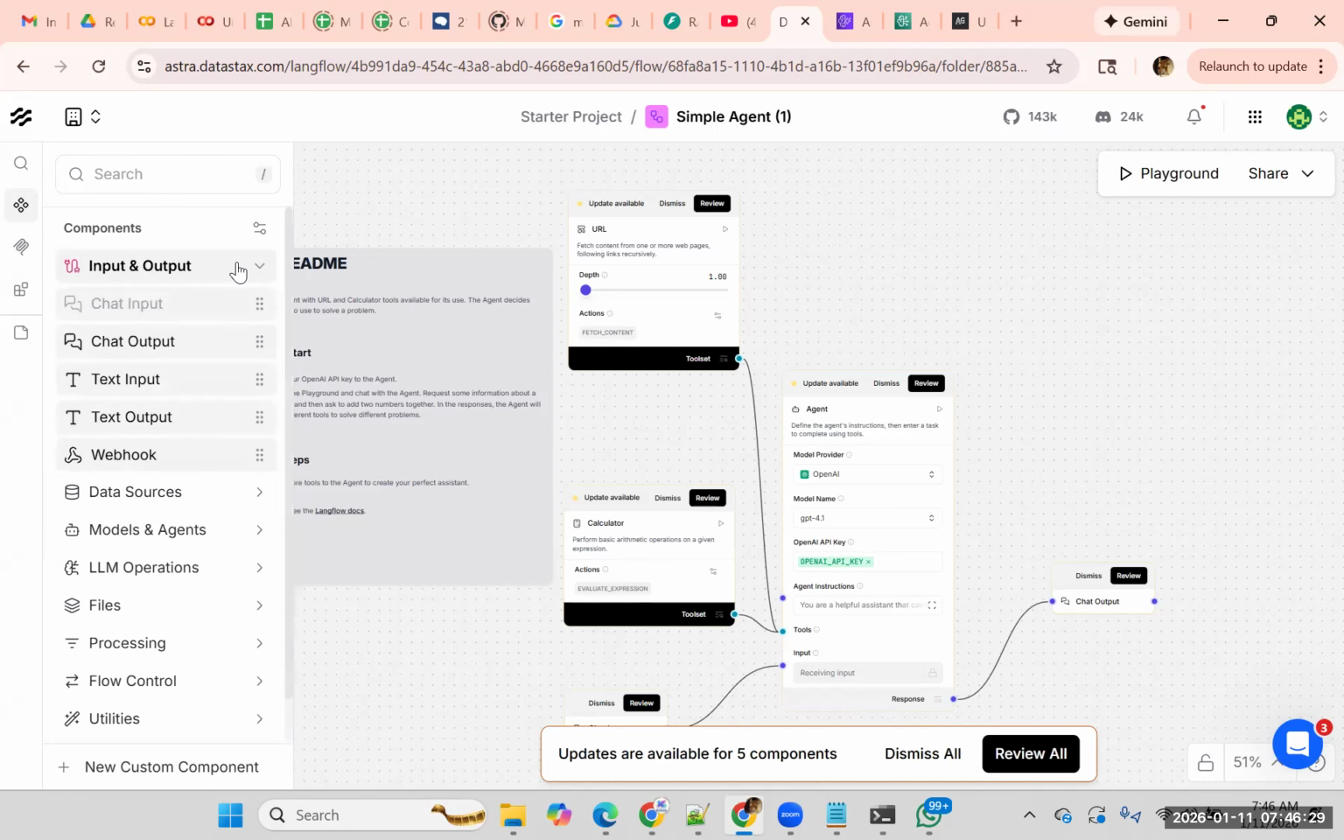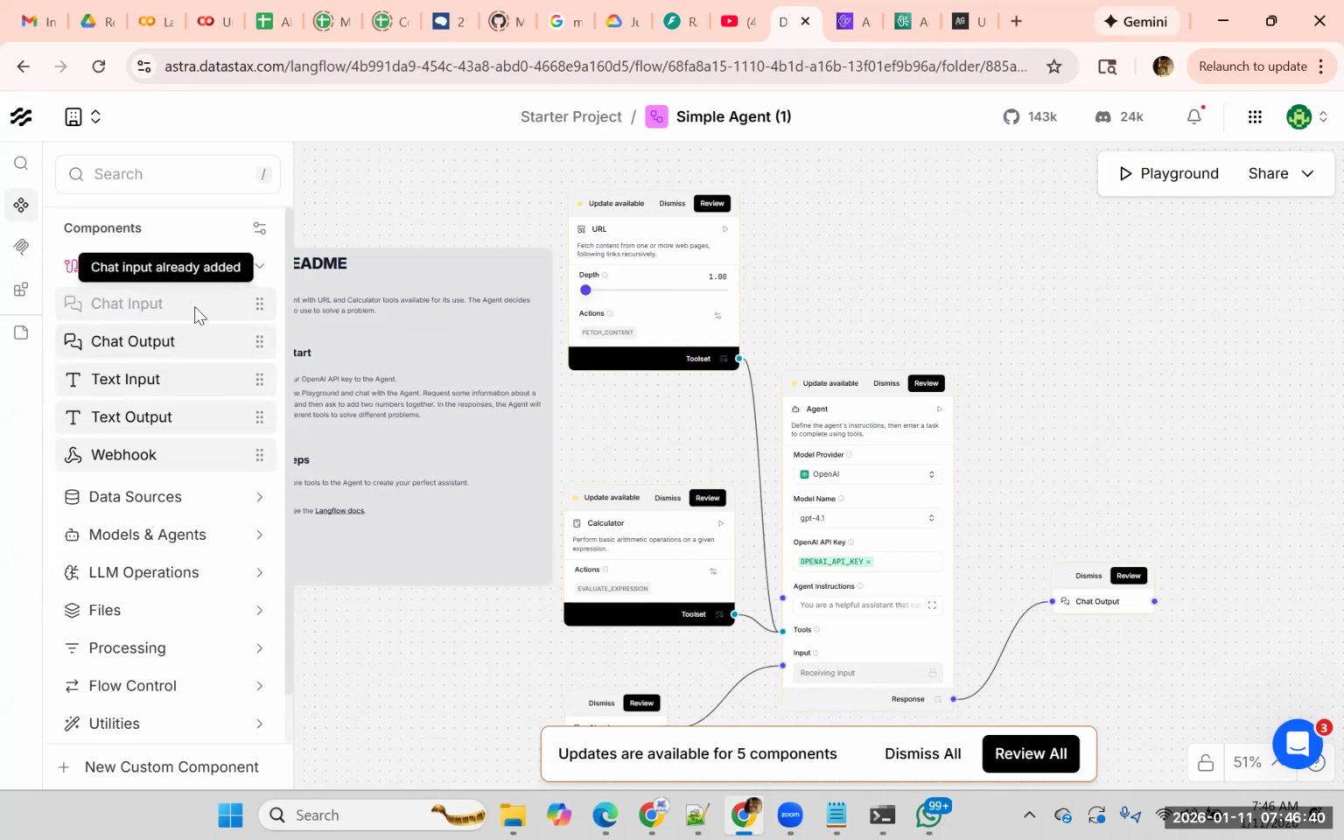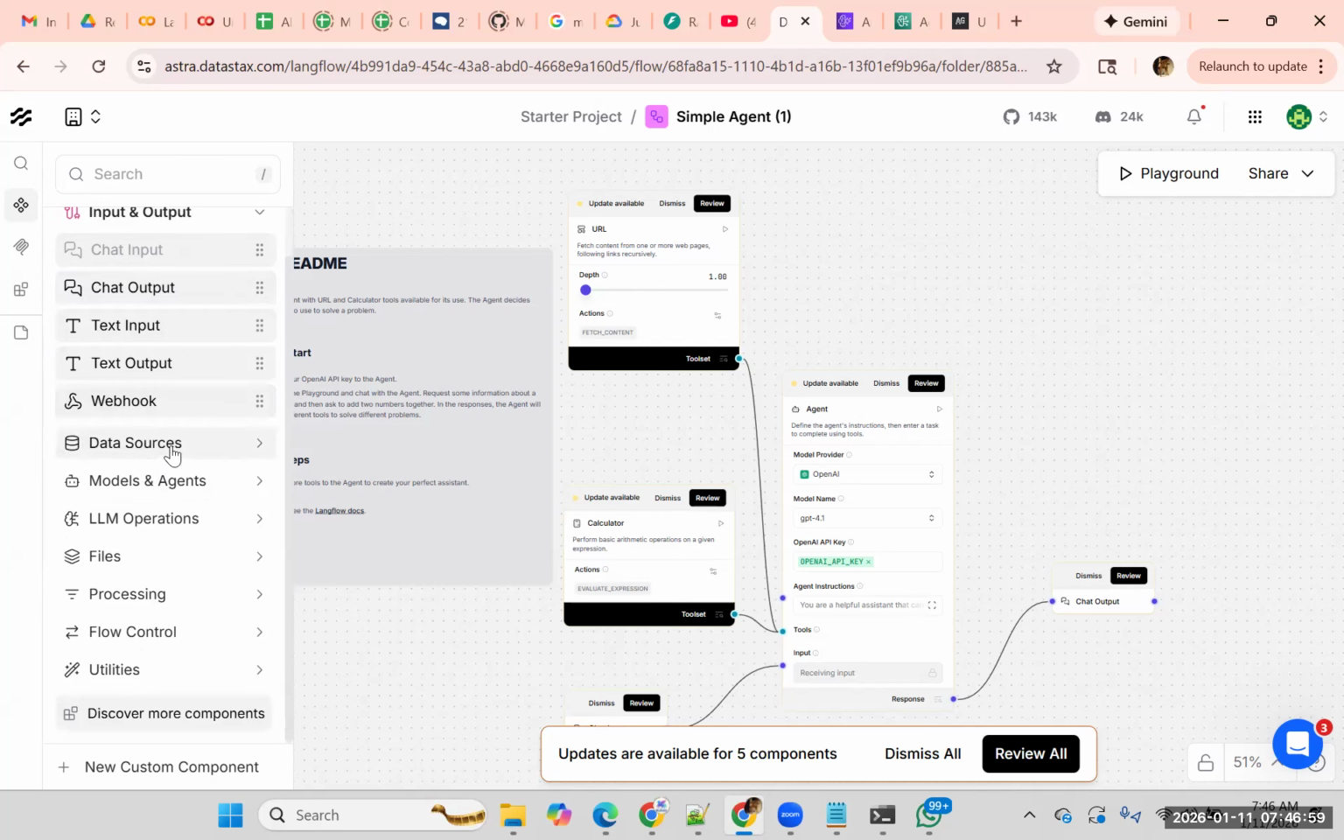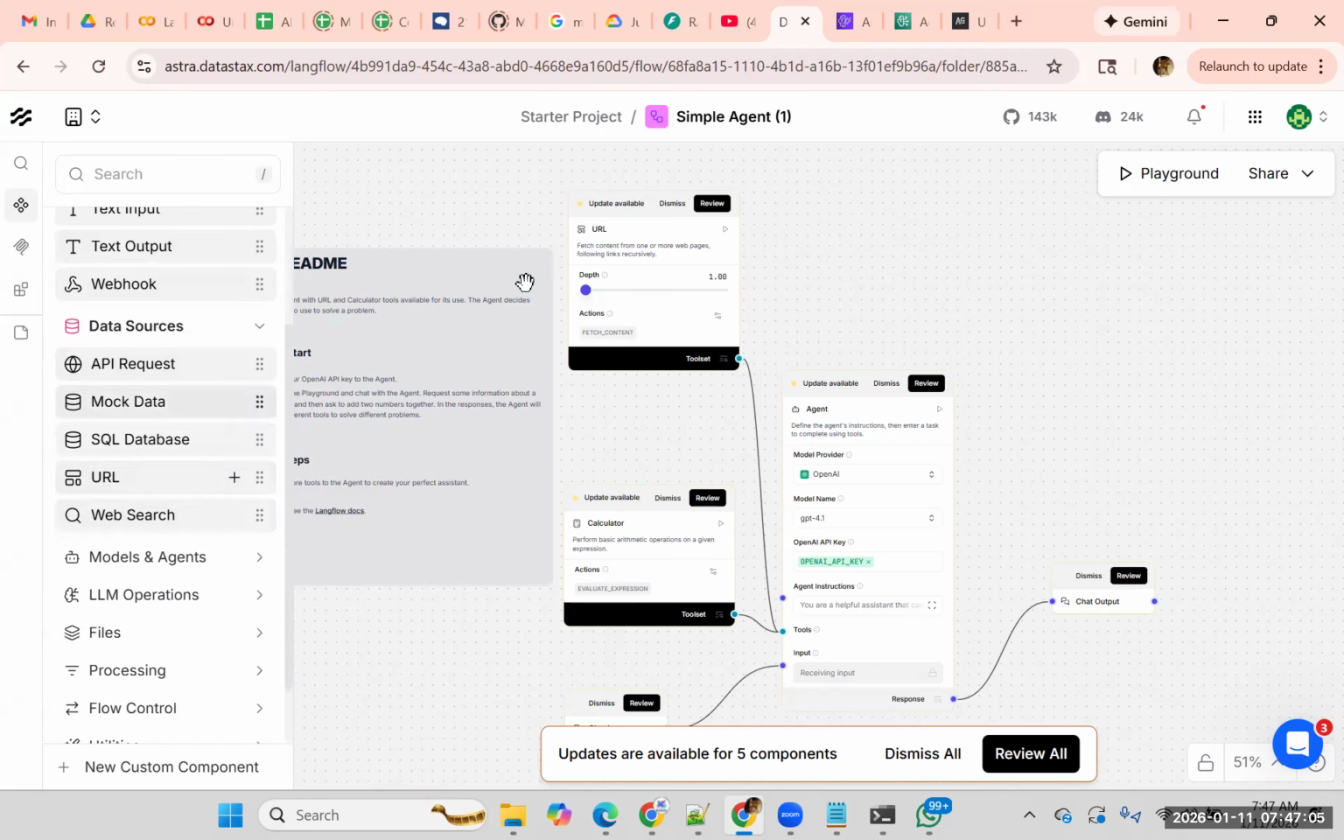On the left panel, I think we explored this earlier as well. You have chat. You can only have one input and one output type within the flow. Since chat input is already added, and chat output is also already added, maybe you want multiple outputs here. A webhook can be added. There are data sources you can add. The URL we have added already, so you can fetch from a URL as a data source.